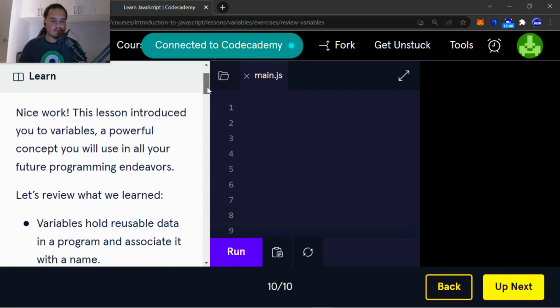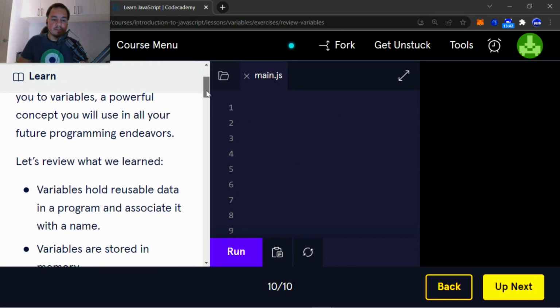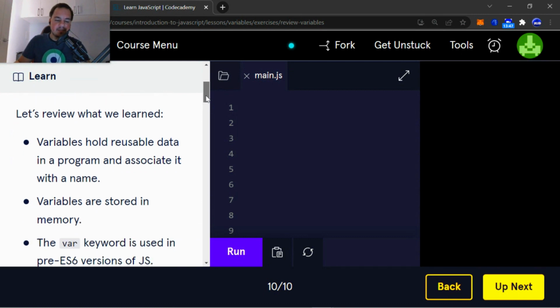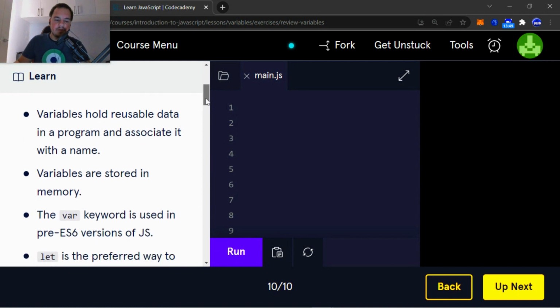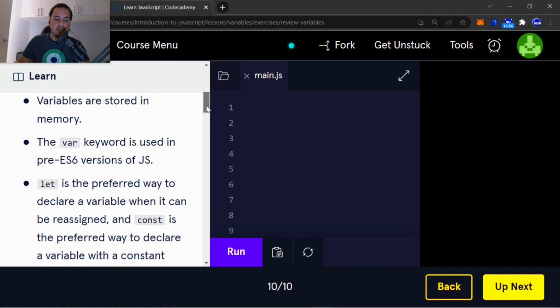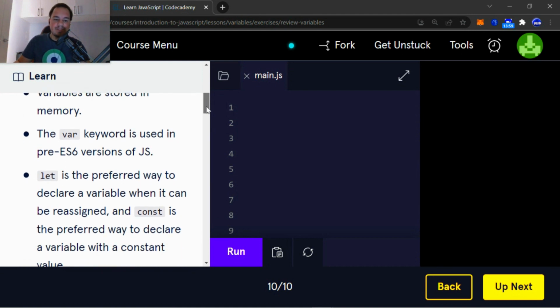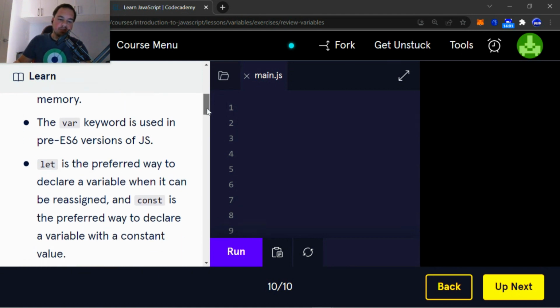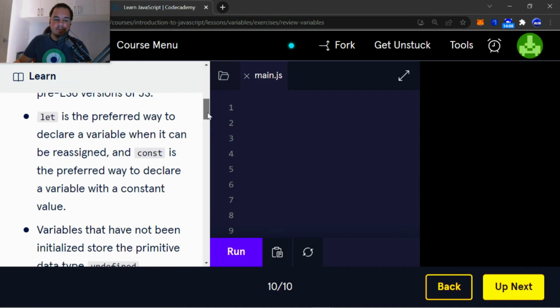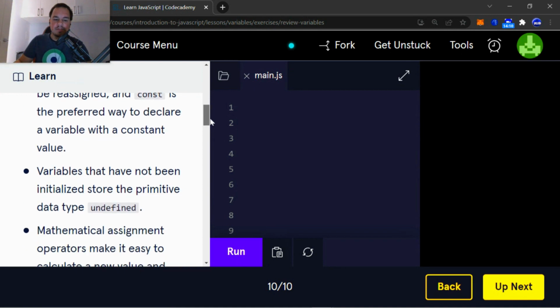Learn Variables: Review. Nice work. This lesson introduced you to variables, a powerful concept you'll be using in all your future programming endeavors. Let's review what we learned. Variables hold reusable data in a program and are associated with a name. Variables are stored in memory. The var keyword is used in pre-ES6 versions of JS. Let is the preferred way to declare a variable when it can be reassigned, and const is the preferred way to declare a variable with a constant value.